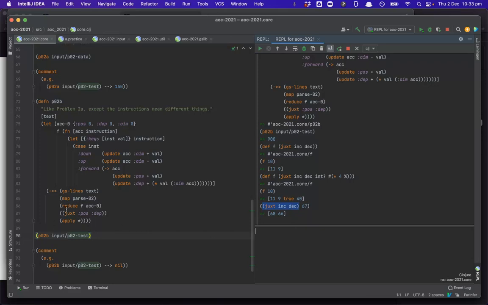And so what I'm doing here, the result of my reduction is a map that has pos, dep, and aim in it. And what I'm doing is I'm just pulling out the pos and the dep values, and they'll get a list. And then I just apply multiplication.